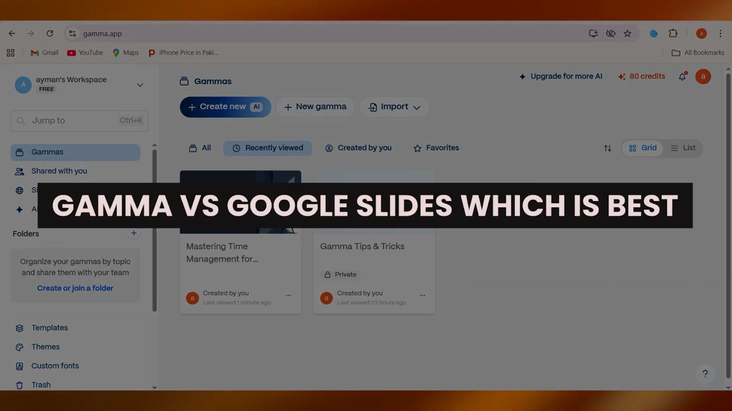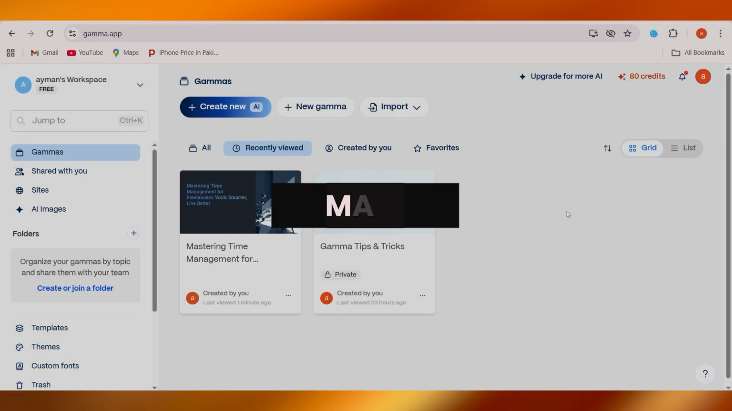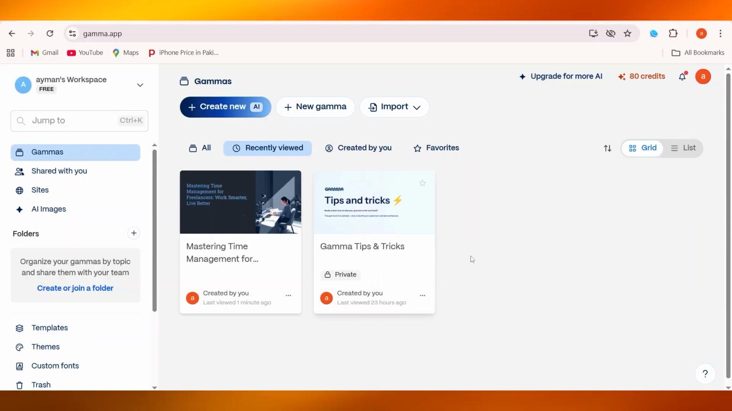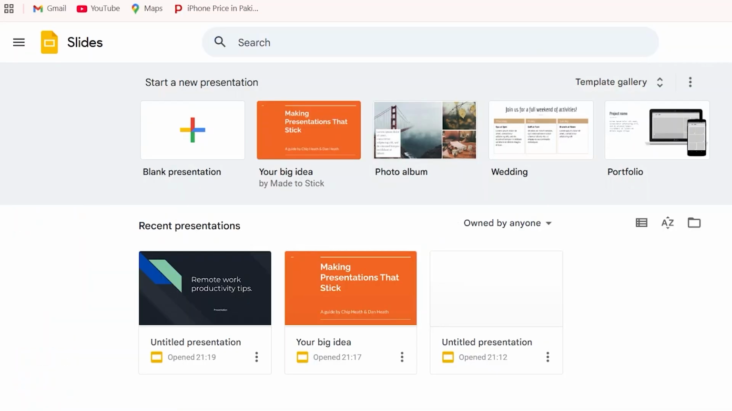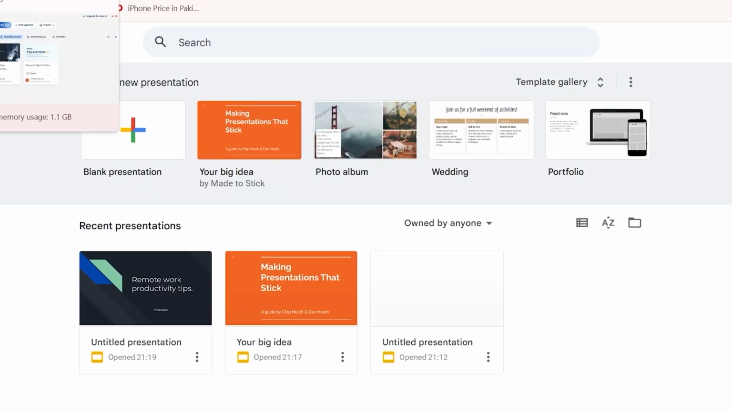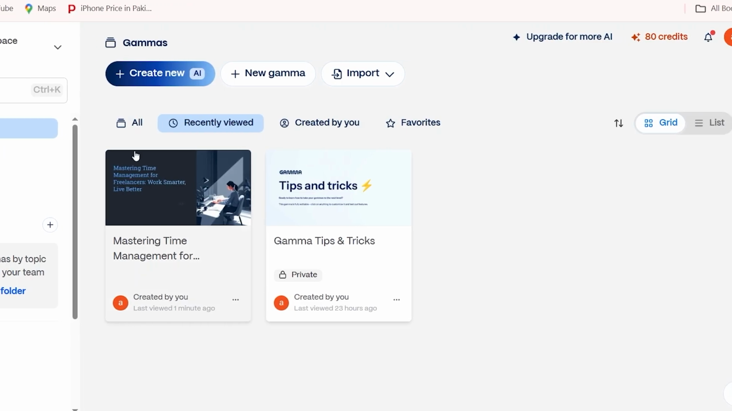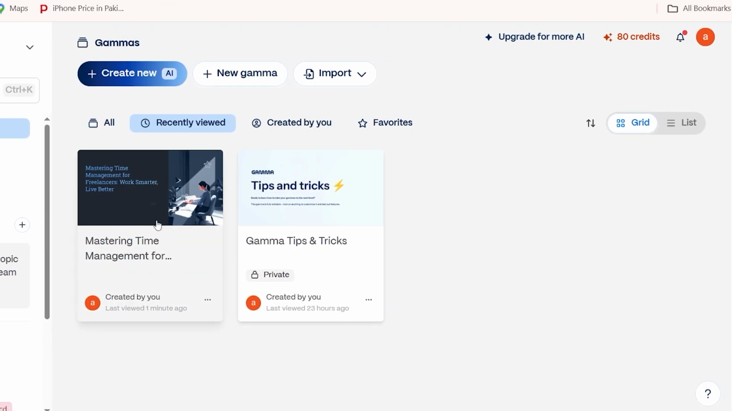Gamma versus Google Slides. Which is best for creating presentations with AI? Hello everyone and welcome. Today we are comparing two ways to make AI presentations. One is Gamma and the other is using Google Slides. Both are platforms that can help you create presentations, but they are built very differently, especially when it comes to artificial intelligence. By the end of this video, you will know which tool is best for AI-powered presentations and which one I recommend.